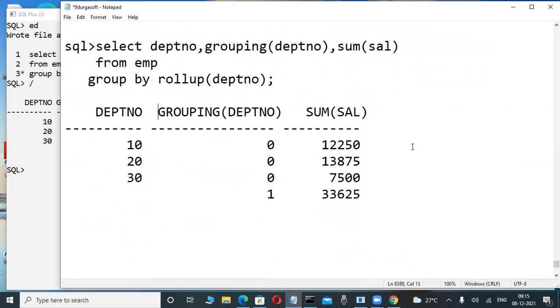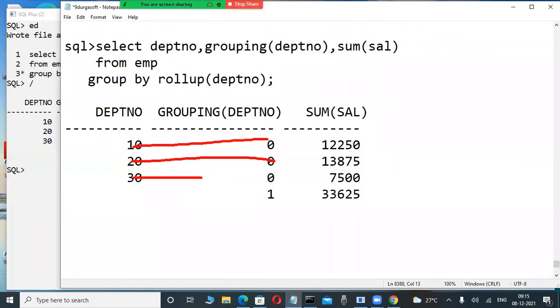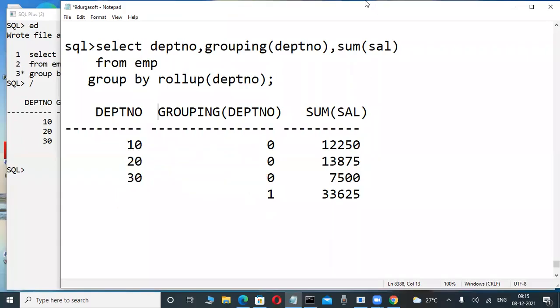Finished. This output also write it. Here values are there, no? In the values side, this function internally returns zeros. Where the null value is there, it will return a 1 like this. Okay.